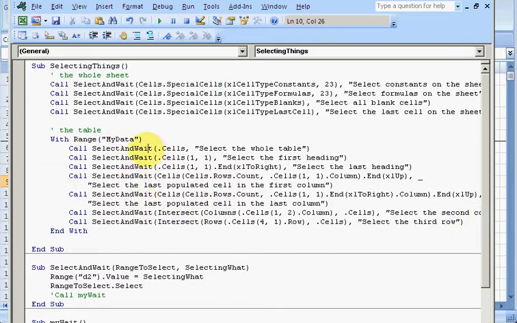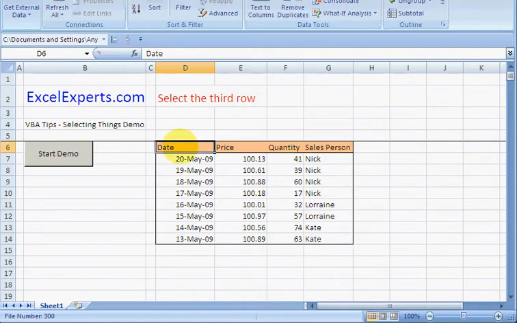Let's have a look. The With says all of these need to use this range, My Data. If I put a dot, it means that I'm using that range My Data. So dot cells just means range My Data dot cells. The next one, that's the whole table. Cells 1, 1 is the top left hand cell in My Data, which is the first heading. Cells 1, 1.End(xlToRight) is the last heading. That starts here, and it's the equivalent of pressing Control and the right arrow.